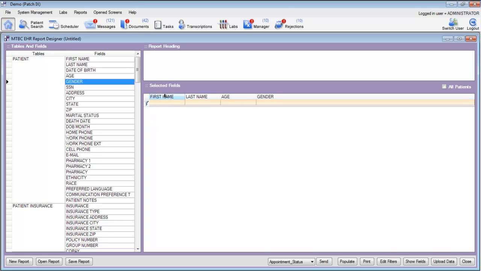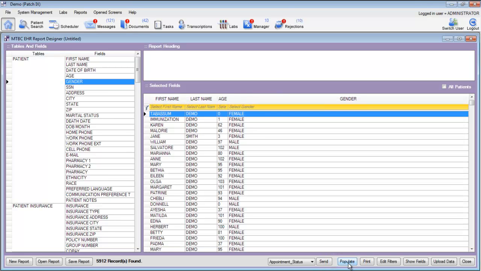If we want a report of all of the first name, last name, age, and genders in our practice, we can go ahead and click Populate to create a report that has all of the patients' first names, last names, ages, and genders in our office. We can see how many records have been generated.